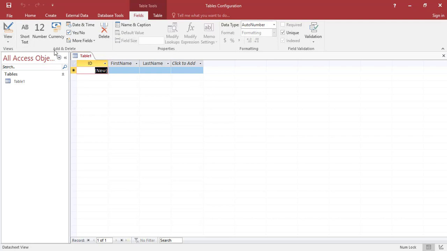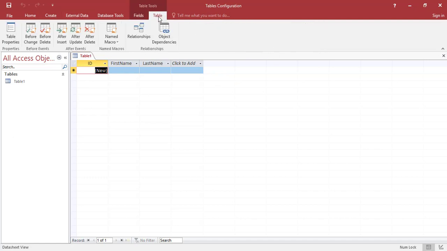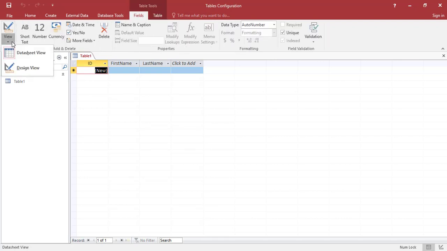Now before that, let me mention that most of the options available to you in design view are also available to you in datasheet view. You have validation, formatting, properties, amongst others. But I love to design in design view, and you will find yourself doing so, and there are a whole ton of options there which are not available in datasheet view. So I'll click here, and then you see we're currently in datasheet view. I'll move down to design view and click.